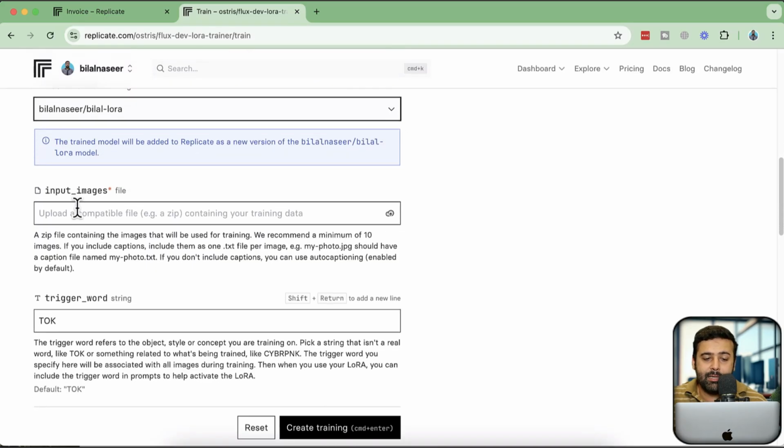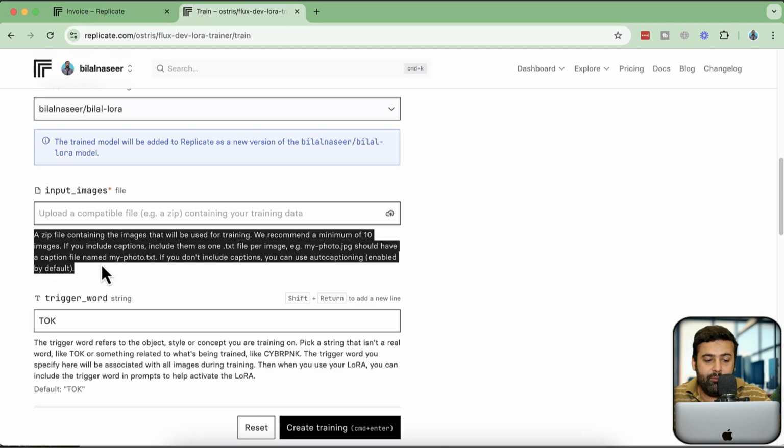And here is the important part where you will need to add the training images. You'll need to provide the training data, and the better the data you provide to this model, the better the result you will be getting. And there is a format where you have to make sure that a proper format is followed. So that is the detail of the format which is required by this model.